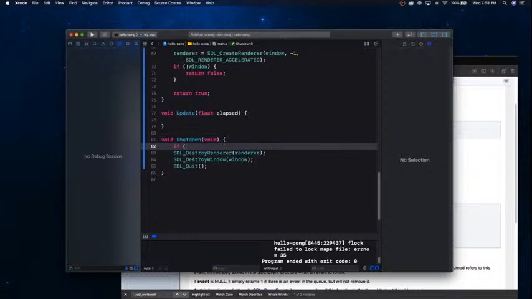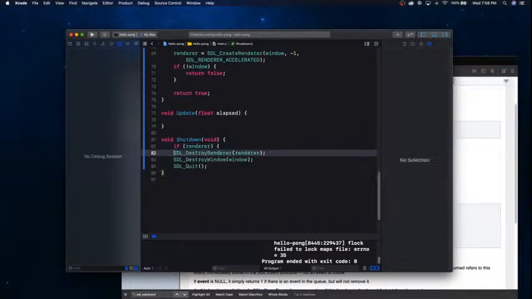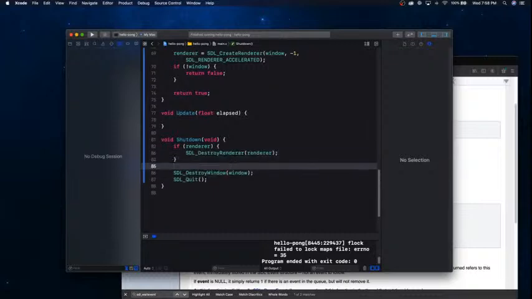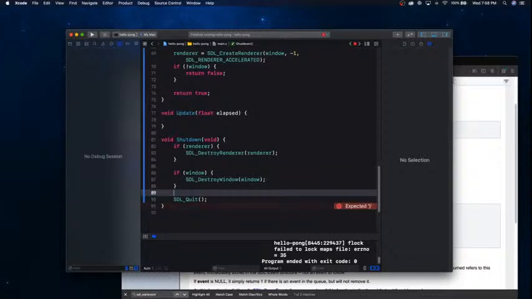So the fix to this is pretty simple. Just put a null check around it. And bam, problem solved.